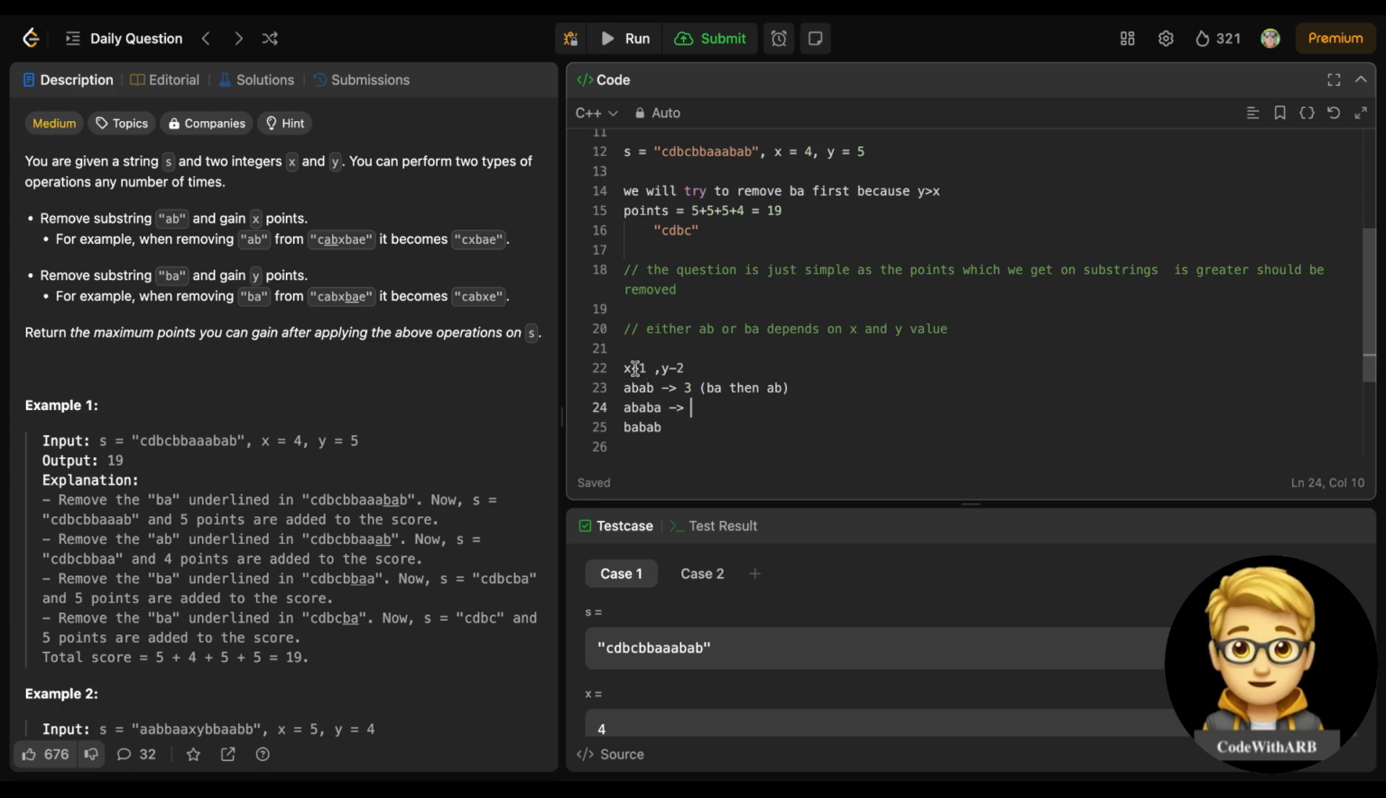Now again we will see the same thing, but we change the values: x is 2 and y is 1. Now we remove "ab", we get 2, and "ab" again, we get 2, so total 4 when we remove "ab". When we remove "ba", it gives me only 1, right? So again the maximum wins. The same thing goes for "abba": removing "ab" first, we will get 4.